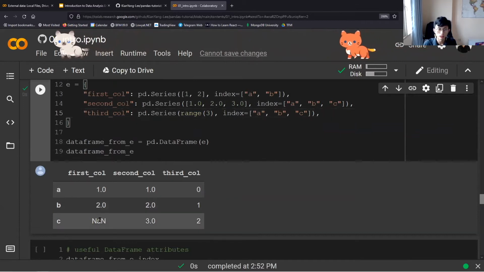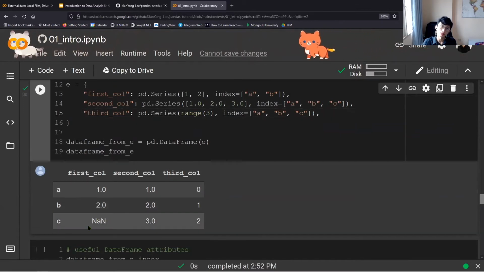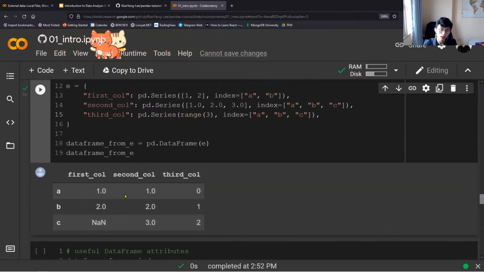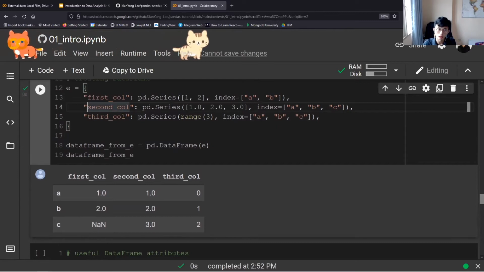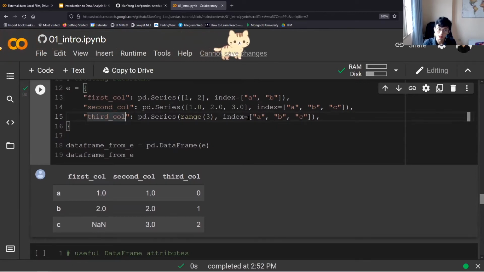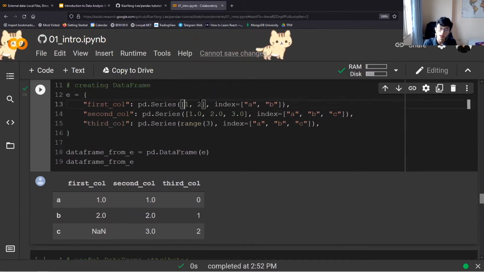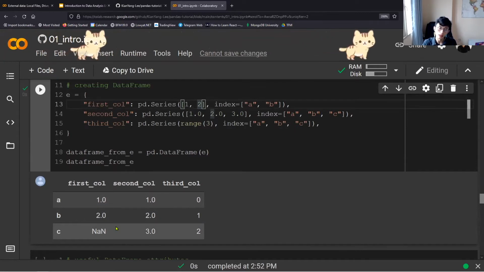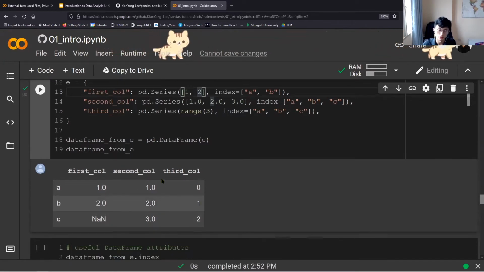Then you might notice something peculiar here. What is NaN? NaN is what we use in Pandas to represent a missing value. It is an acronym for not a number. So when it's not a number, it's a missing value in Pandas, right? Why it appears here is because for the second column and the third column, I specified 3 values, but the first column only has 2, 1 and 2. So that's why Pandas will insert NaN at the place where we did not specify any values, right? So this is how you can create a DataFrame.